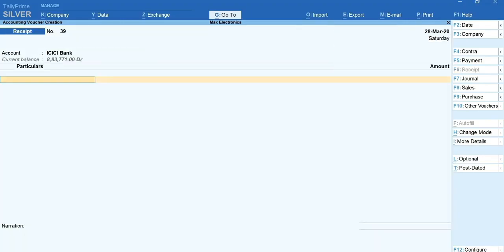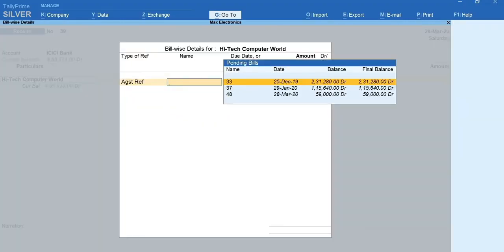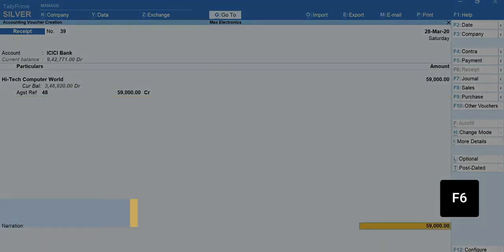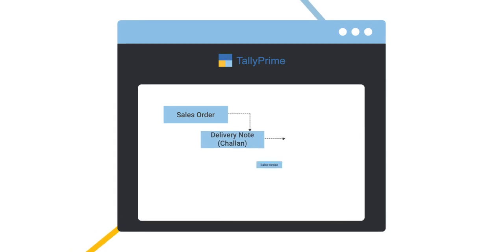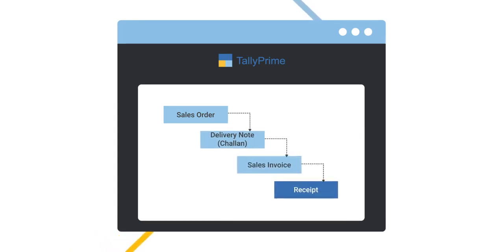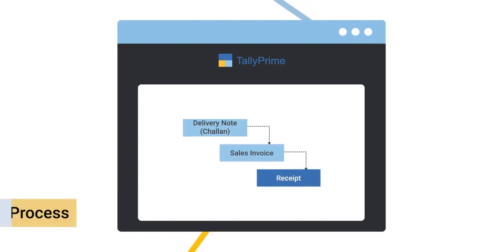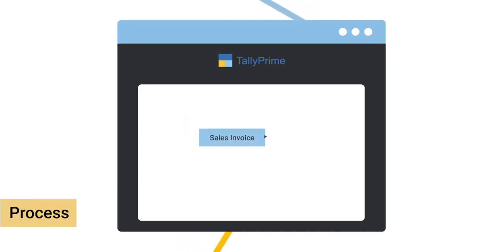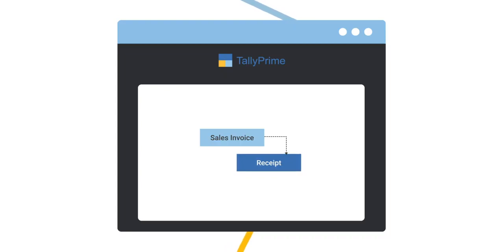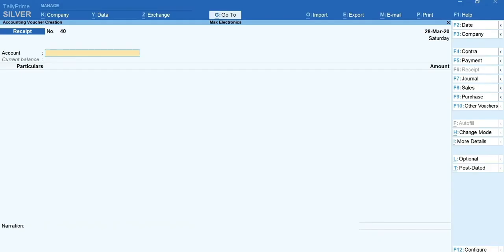Next, you can account for the money received against the sales using F6 for receipt voucher. What we learned so far is an order cycle that starts with sales order till the receipt. If you follow a different cycle or process, you can record only those vouchers which suit your needs. It's free of any rigid processes and you can manage it the way you want.